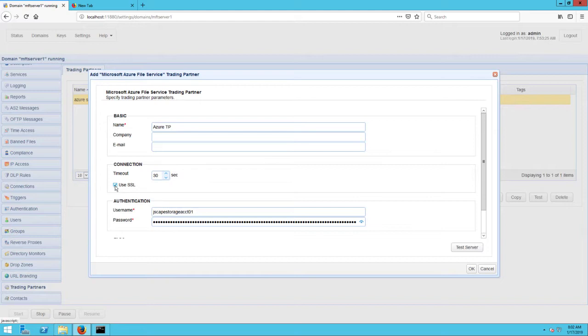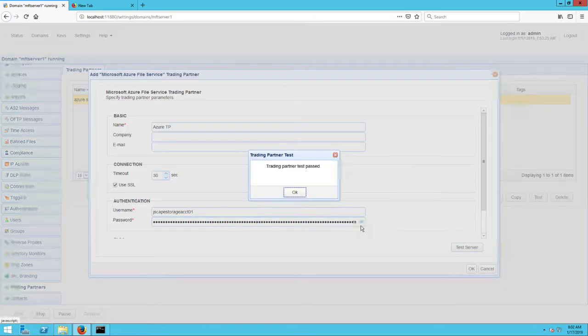What this simply means is that if the secure transfer switch is enabled on your Azure storage account and the Use SSL checkbox is ticked on your trading partner, then file transfers made between these two entities will be done via a secure connection. Take note that the connection will fail if the settings on these two entities don't match. So to see if the connection works, just click the Test Server button. If the test succeeds, you can then proceed.